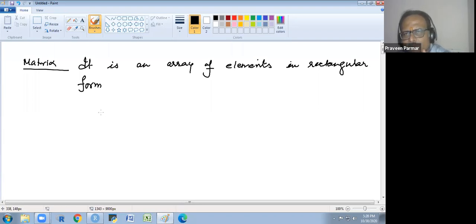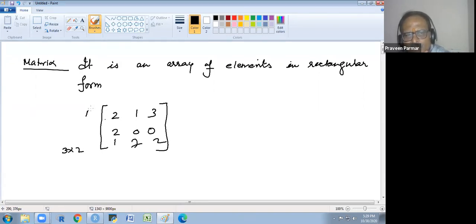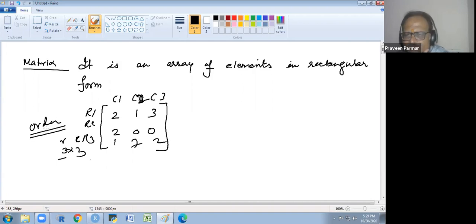When we write a matrix, not in R but manually, you use two square brackets and in between you write the elements. Here the order of the matrix is 3 by 3. 3 is the number of rows, R1, R2, R3, and C1, C2, C3 are the 3 columns. So it is a 3 by 3 matrix, row first and the column later on. So the order of the matrix is 3 by 3.